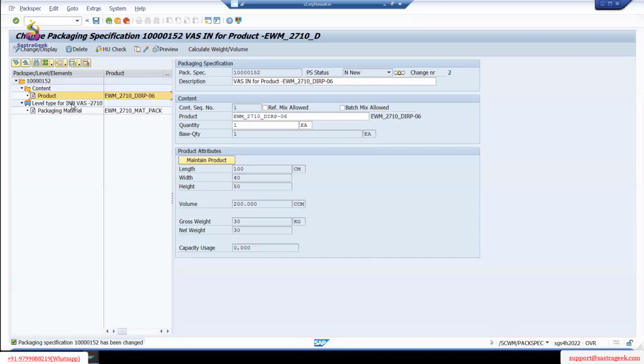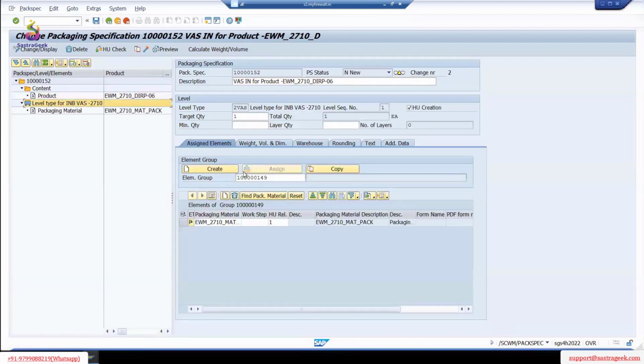Okay. Direct product and also level. Level is only one level. And also our packing material, we are used to use this one. So this may be different packing material. As I said, in real time we may have at least 100 packing materials, minimum 100 different packaging materials we have.